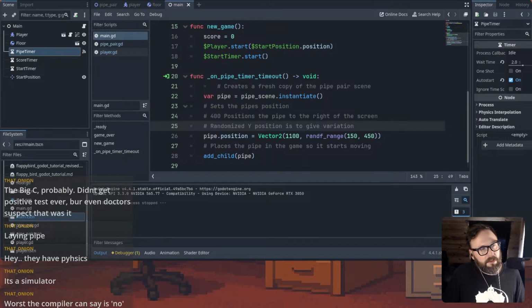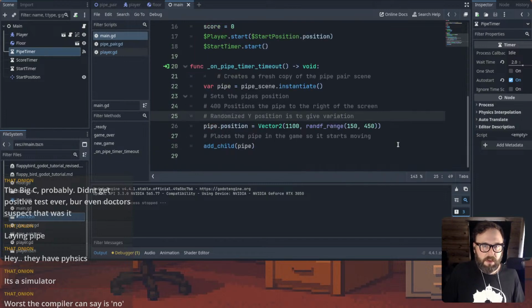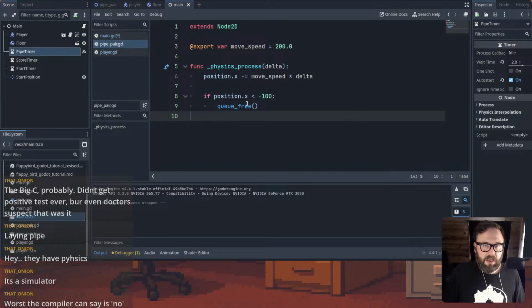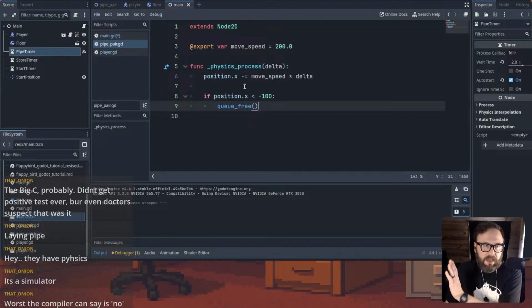Okay. So something has to do when our pipe terminates. It's actually probably in our pipe. Probably not here, because it's a fresh copy. I had to leave notes so I understand the code. The scripting. So it's in our pipe pair because they free it. We're freeing it when it gets to negative 100. It's X position. And X position, as it's moving.